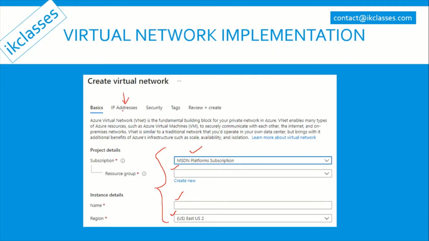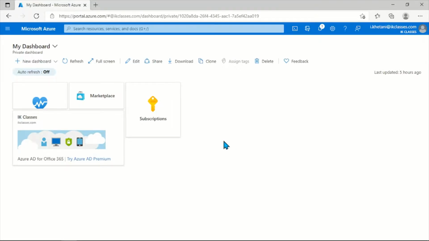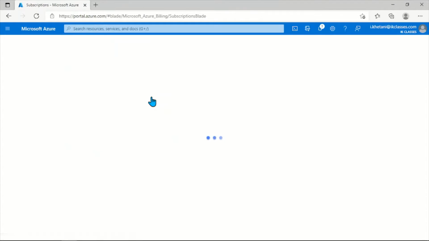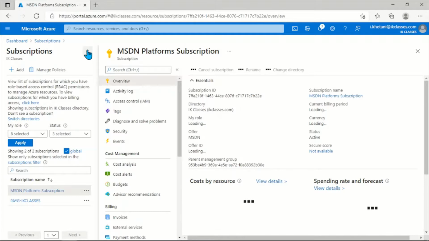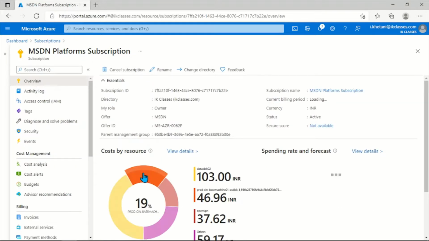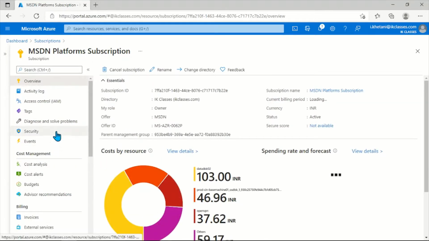In the IP addresses tab, we can define what address space we want to use. By default we have some limit on creating virtual networks. Let's see in the portal what limits we have for creating virtual networks. As you can see, I have logged into my portal. Here we can see our subscription. Let me check for my MSDN platform subscription how many virtual networks we can create.